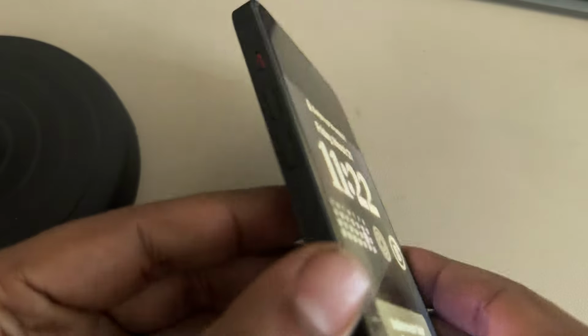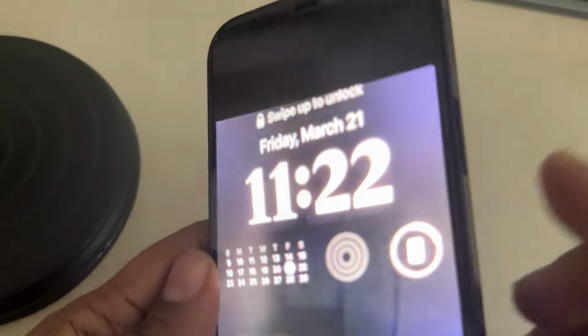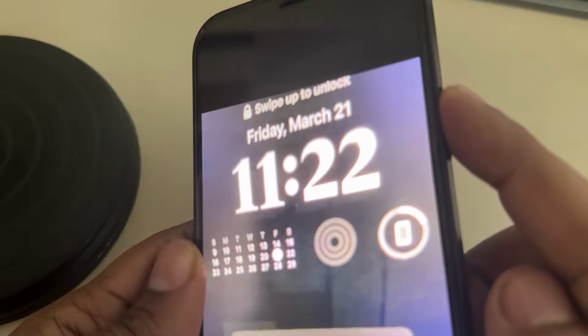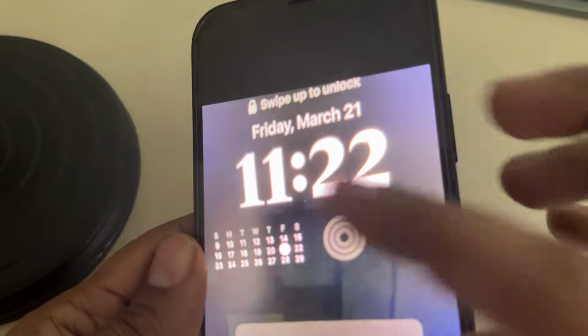So for that, just press the volume up button once, and then press the volume down button once, and then press and hold the right side power key till it gets off and gets on with the Apple Power logo.